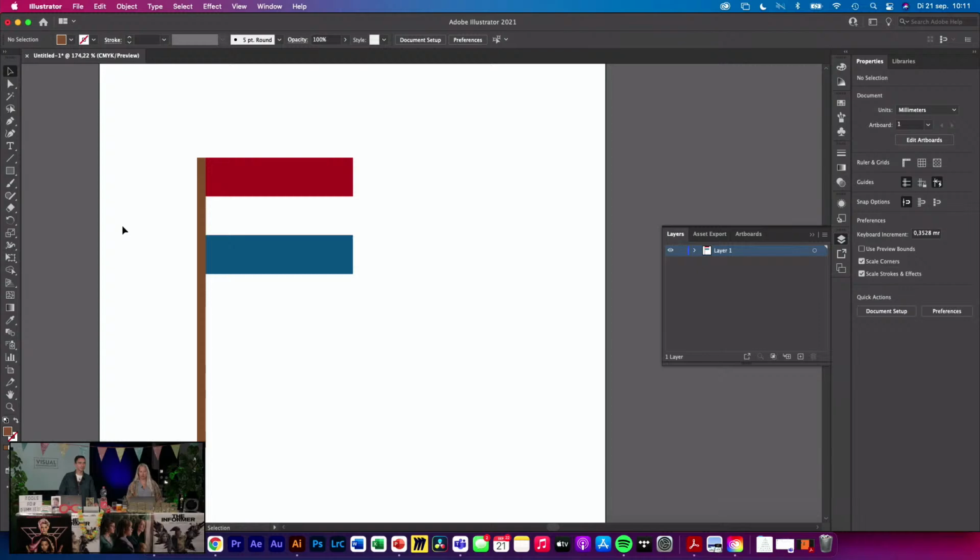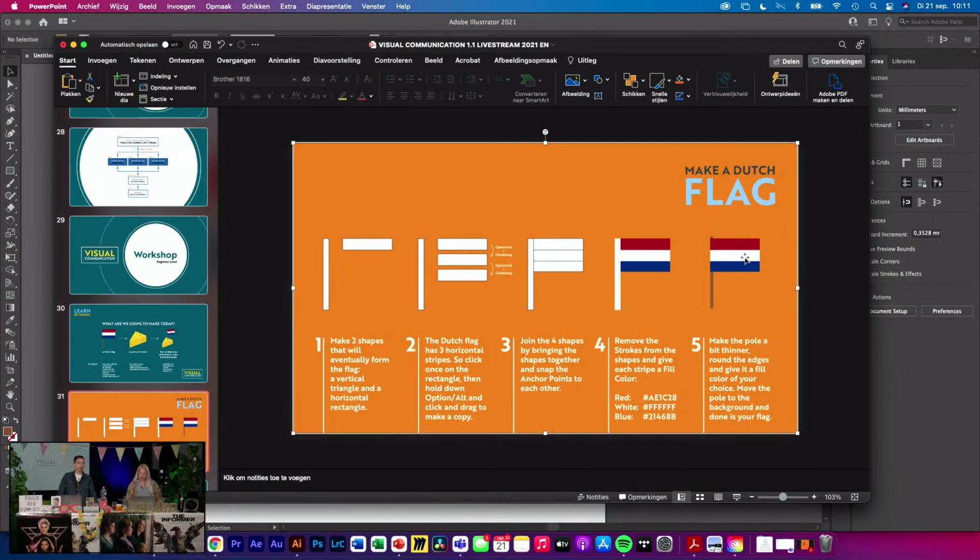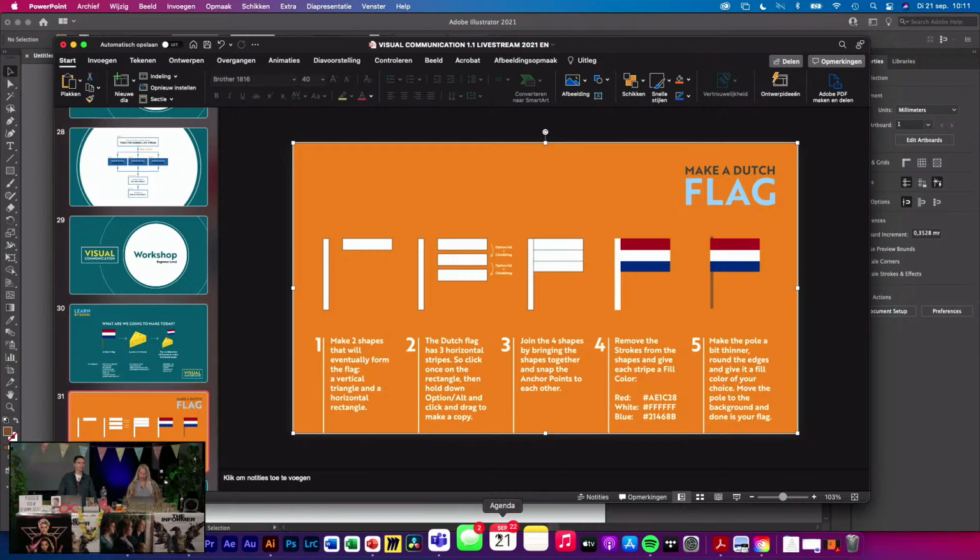Nice. Wow. Okay, what's the next step following the cards? I think rounding up the corners. And make the pole a bit thinner. Yeah, round the edges. Yes.